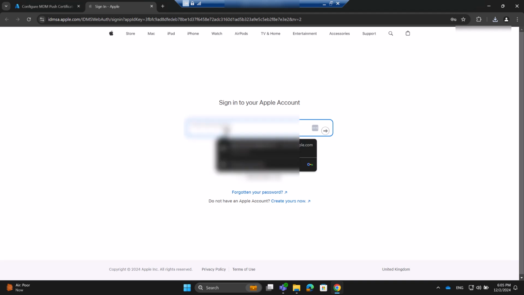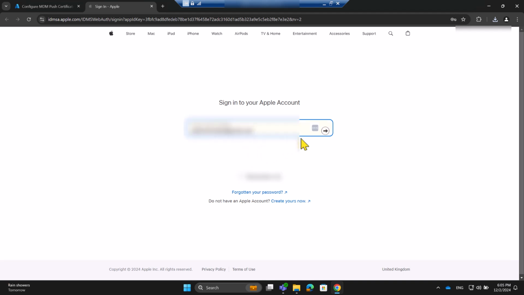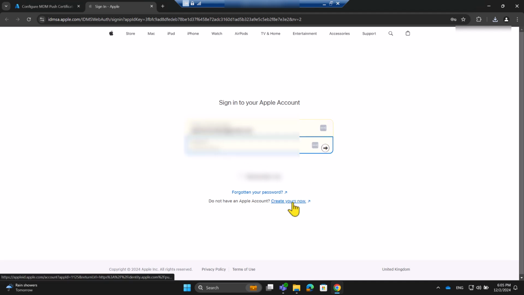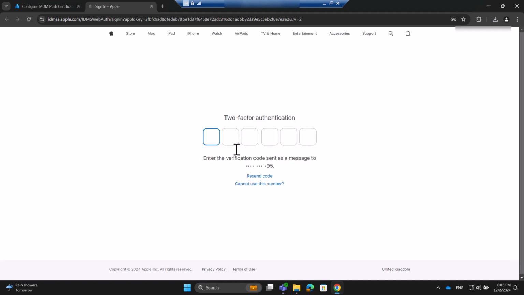So I'm going to log into my Apple account using my Apple ID. If you do not have an Apple ID, you can click on here to create your new Apple account. Let me just log in. And I've got multi-factor authentication enabled. I'm going to enter the code.